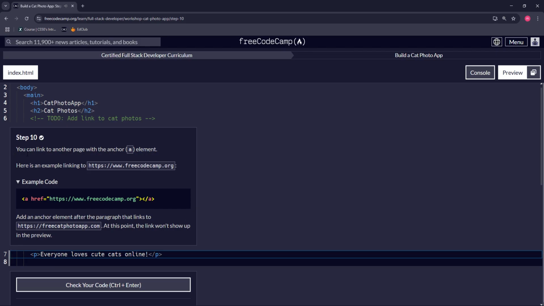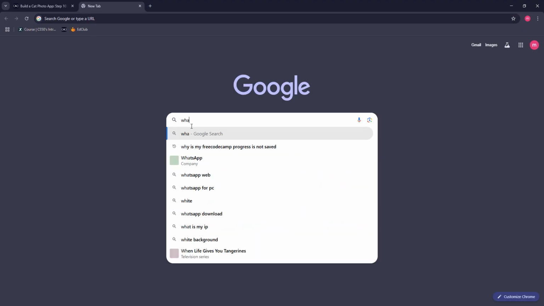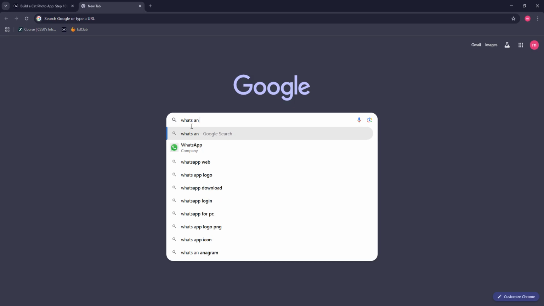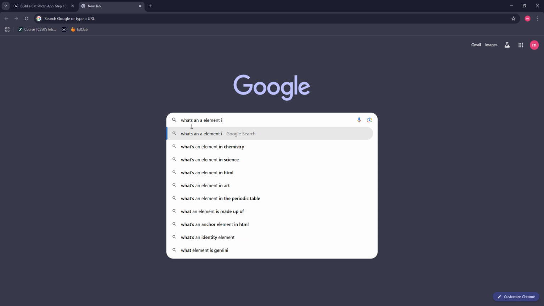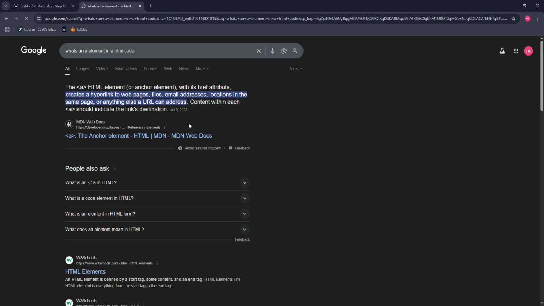Step 10. You can link to another page with the anchor element. What's an A element? The A HTML element, or anchor element, with its href attribute creates a hyperlink to web pages, files, email addresses, or a location in the same page.